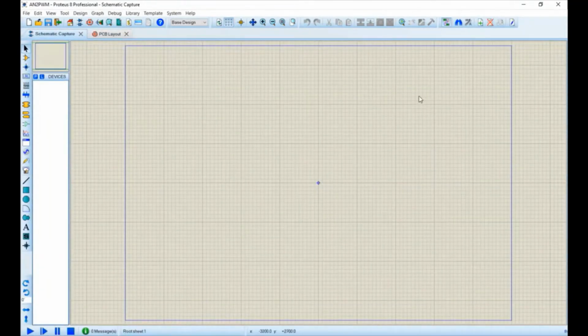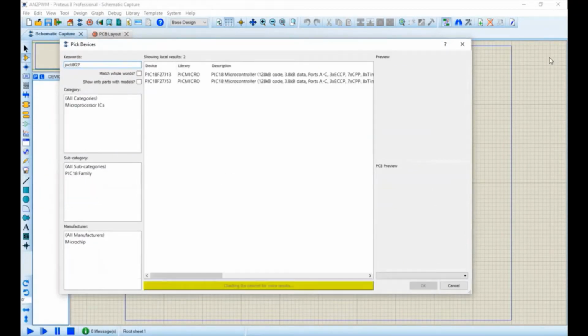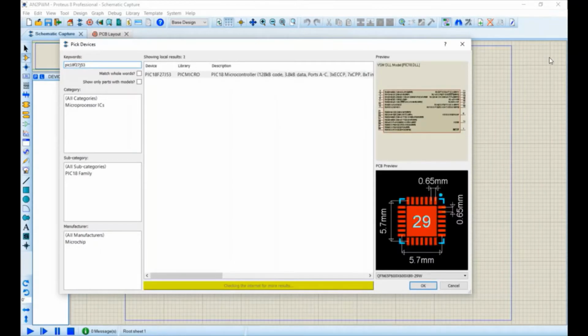Okay, so this is the Proteus window layout. We have our main editing area on the right and our tool nodes on the left. And the first thing we're going to want to do is pick the devices which we want to use in our project. So we can get a PIC 18F27J53.